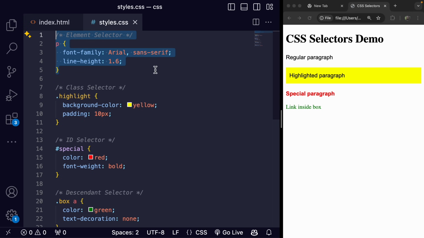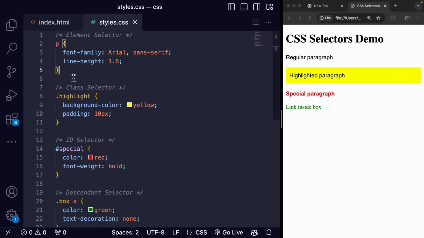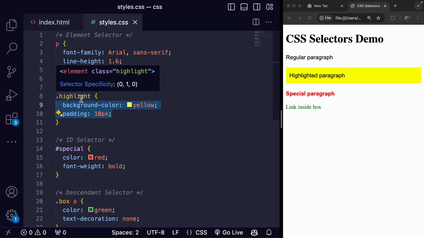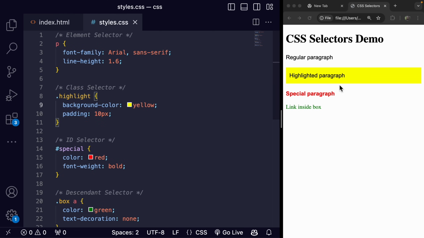So starting off, we have this element selector. This targets all instances of an HTML element. In this case, any paragraph elements. So if we go over here, we can see the paragraph elements, and all those paragraph elements now have this format. And now we have our class selector. This starts with a dot. So it says dot highlight. This applies CSS rules to any element that has the class of highlight. So if you go over here, we can see this has the class of highlight. So we're going to make the background color yellow, and the padding is going to be 10 pixels, which I'll explain more later, but basically there's some extra room around this text here.